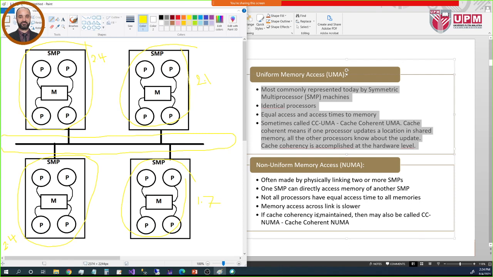Then memory access across link is slower, because when we want to access the memory from SMB number 4 to SMB number 1, we have to go through the network, and this network could have congestion, data congestion, or traffic congestion. So in this case, it would be slower than the direct connection to the local memory. This is one of the disadvantages actually. Memory access across link is slower, as I mentioned.